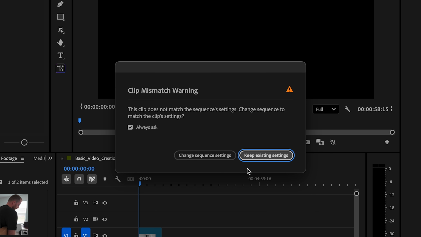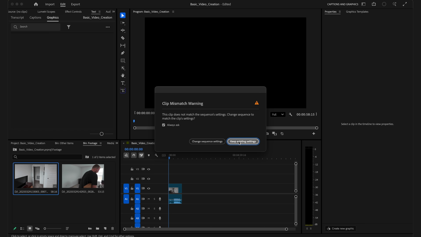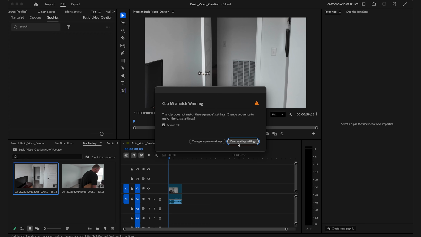We have a pop-up here, clip mismatch warning. This may scare you. You may not receive this message, but for me, I shoot all my files in 4K, okay? So we are using a sequence that's 1080 HD. The files that I shoot in are 4K, so they're just a little bit bigger. This is completely okay. Just keep existing settings. You will see that it's extremely zoomed in.